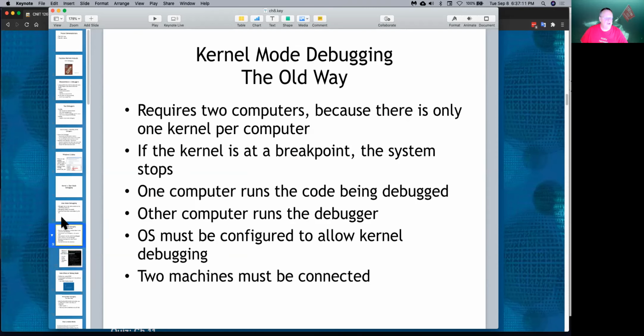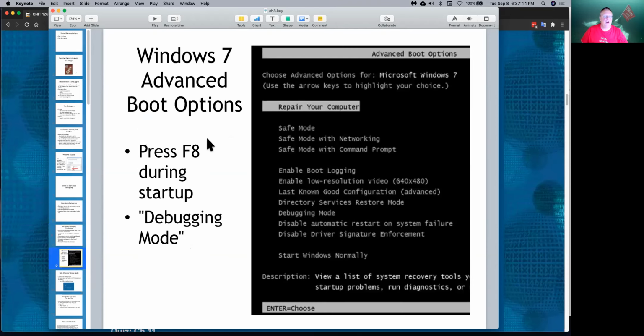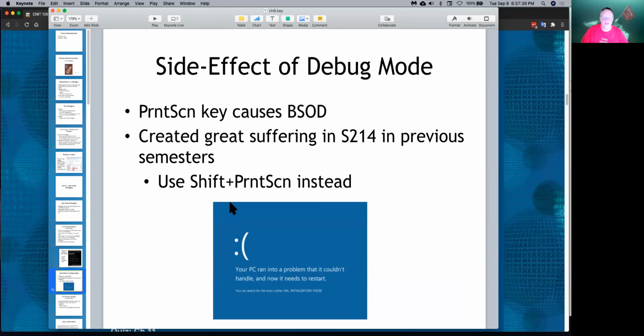But what you would do is connect two machines by these serial cables. Then you would set one of the machines to debugging mode down here. You press F8 during startup, you press boot up, you then go to debugging mode. Now, after you do this, the break key on the keyboard, which is equal to the print screen key, will cause the blue screen of death. It will freeze the kernel. So I did this in a lab. I had students doing this, and other students were trying to do projects and get screenshots. And every time they hit the print screen key, they get the blue screen of death and lose their screenshot. So this was not popular. Technically, if you use shift print screen for print screen and the break key without the shift key to break, you could do it. But overall, this was a mess, and my students suffered greatly.